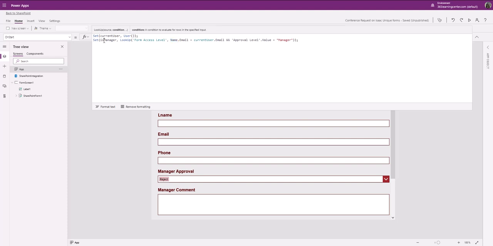what we really need this value to hold is a Boolean, because that's how we're going to hide our different elements based on who's logged in. Because we want to put this in the visible property of these different elements. And the visible property takes a Boolean, true or false. And this lookup does not return a true or false.